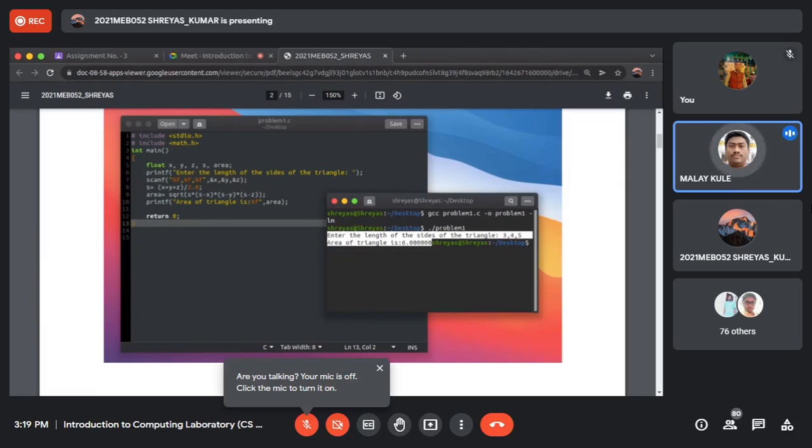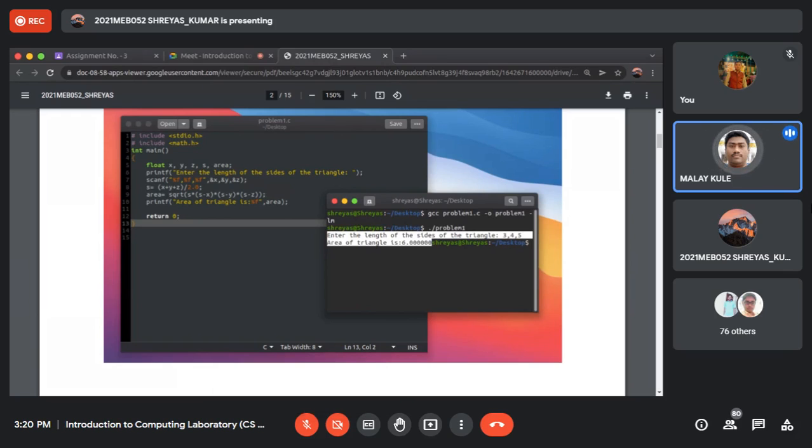Problem1 will be created in the current directory. That is, we specify it by a dot. A single dot represents the current directory in which you are working. So ./ means the path, ./problem1. So the problem1 will be executed.